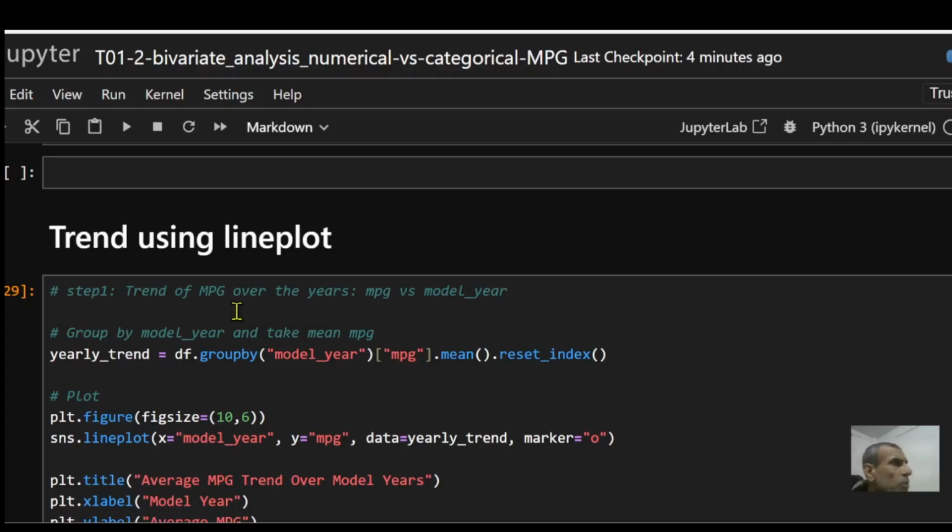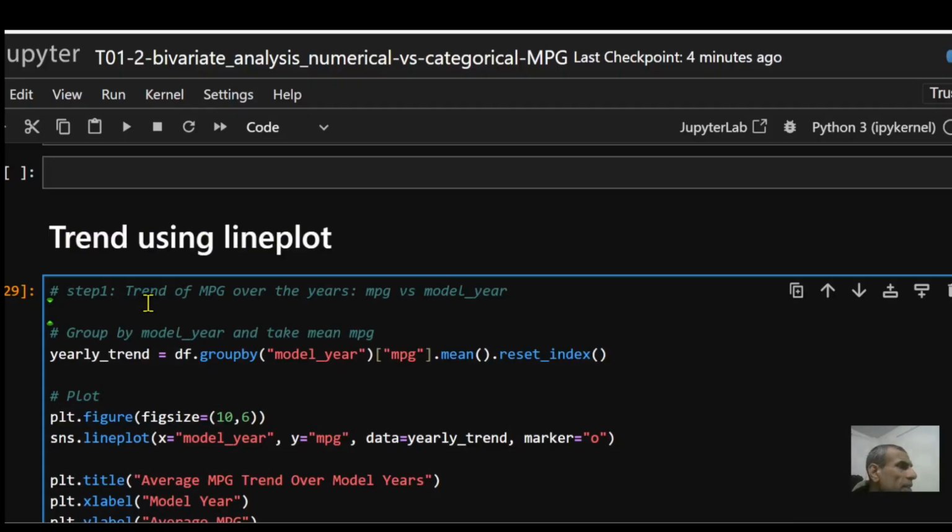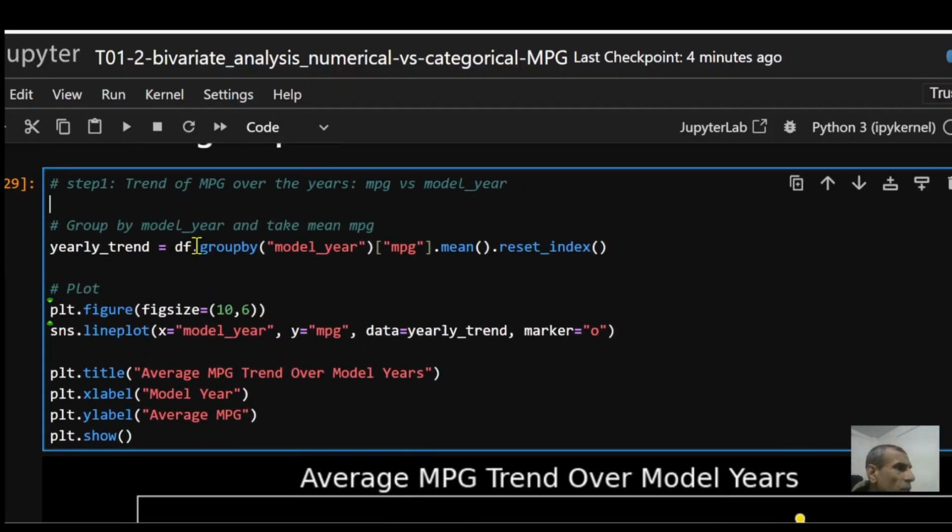Now let's try to find the trend using a line plot. In this particular instance, I'm doing my group by model year and MPG. I'm focusing on MPG versus model year. This is my numerical, this is categorical, so I'm using a line plot. My X is model year and my Y is going to be MPG, and my data is going to be equal to yearly trend, which is this right here. Then I plot it.